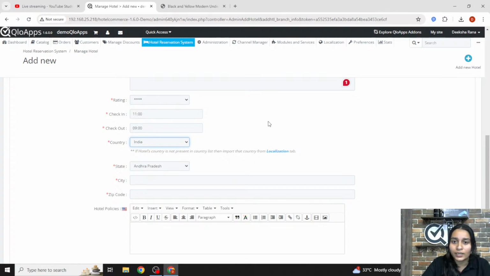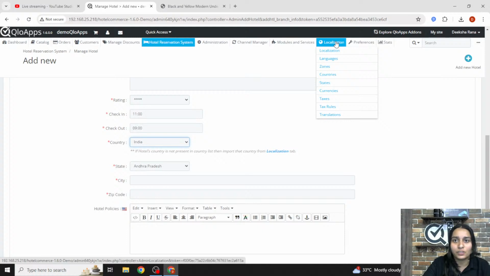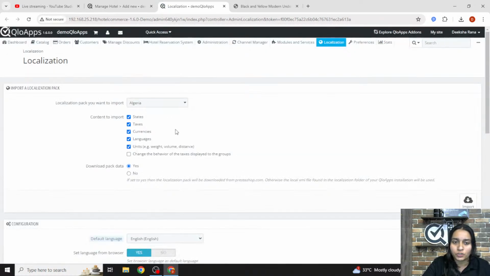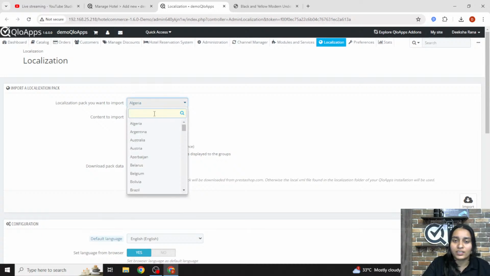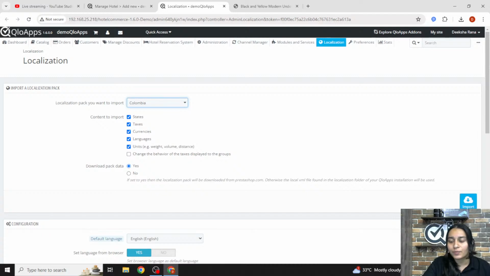To do that, you can either go on the localization option from this link directly, or you can use the localization tab in the menu bar. So once you click on the localization, in this localization option, you will be able to see the various countries for which you can import the data. So let's see how you can import the data for a particular country. So select your country as per your property location and then simply click on the import button.